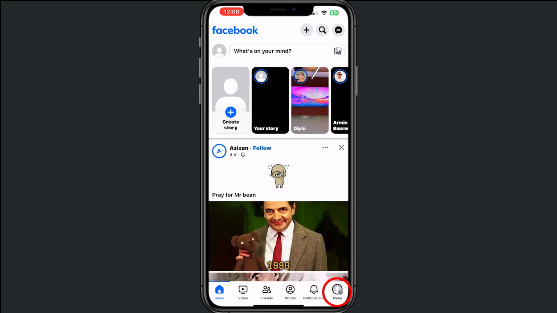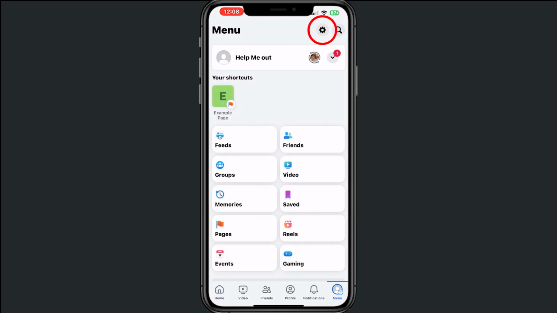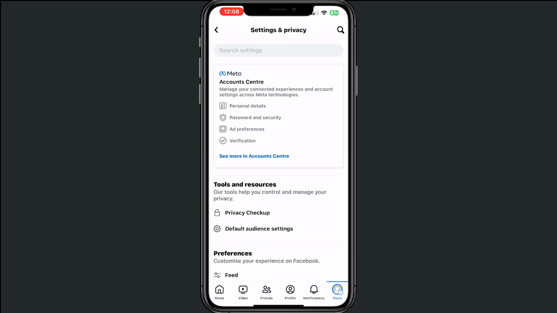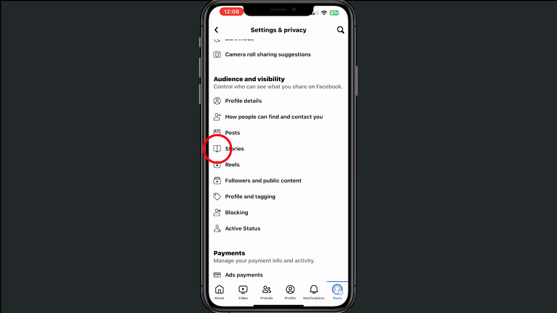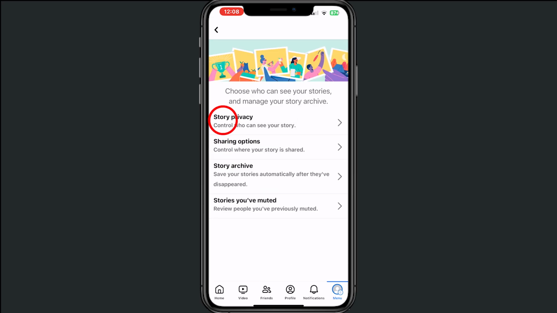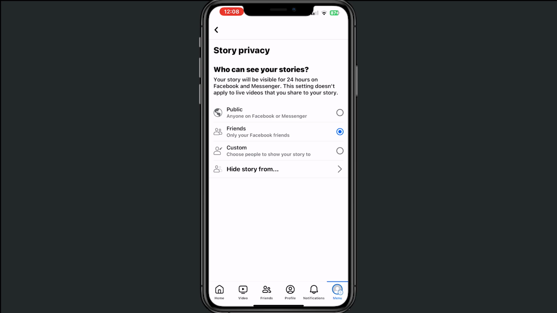And for this, tap right in the bottom on menu, tap on the wheel right in the top, scroll down to audience and visibility, and from there tap on stories, tap on story privacy, and from here choose the option that you want that people can see from you. If you want to do it public, make it public, but I want it to my friends.